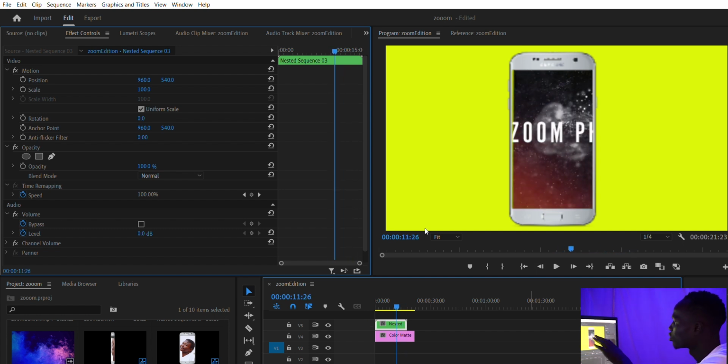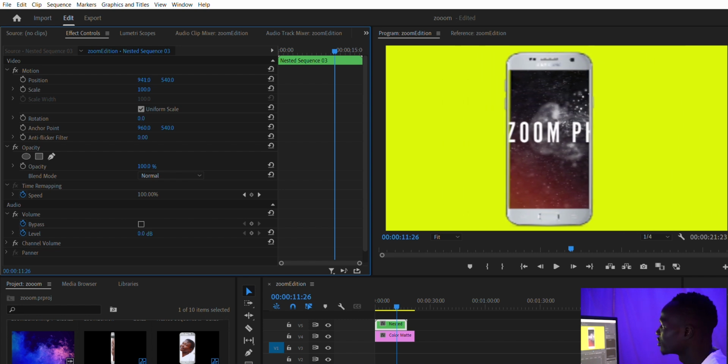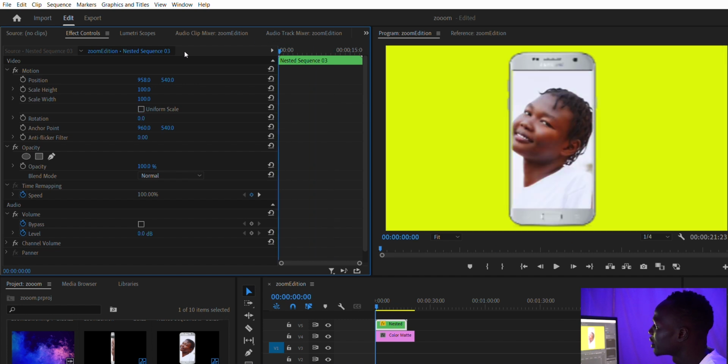You can also play around with this one, because since it has been nested, this phone here with a video inside it, you can play around with it. You can maybe give it some effects. Let me try to give it these effects here. Let me do this, and then I come to the end here.